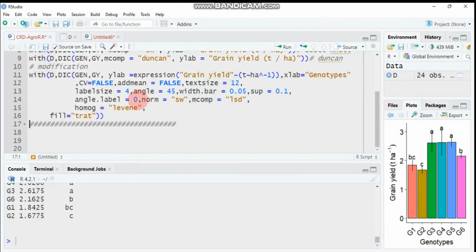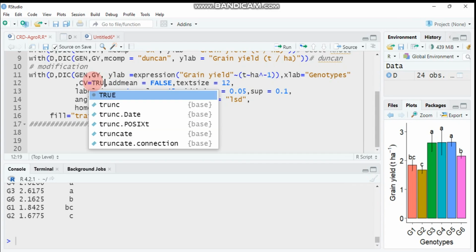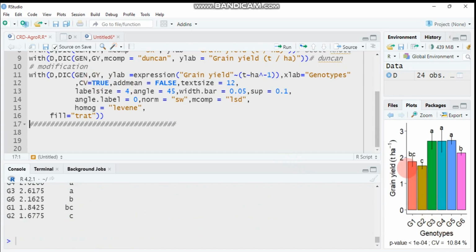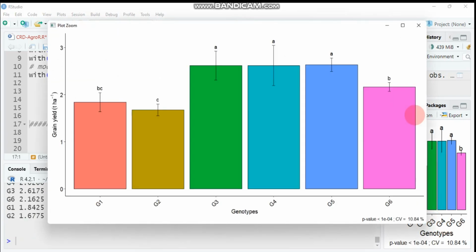And let's display CV in our bar plot. In order to do that, just type CV equals true. I'm expecting the CV and the p-value will be displayed here.